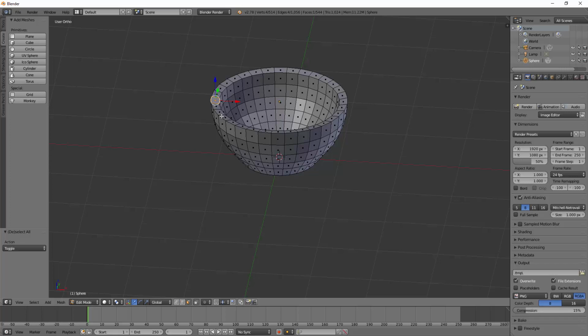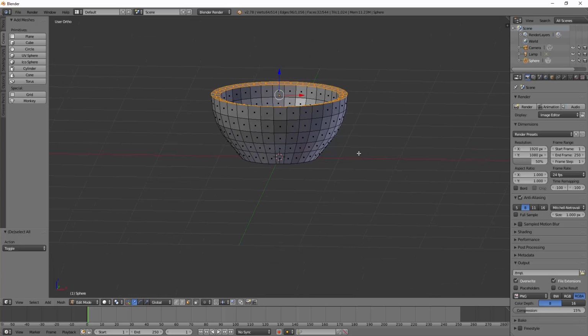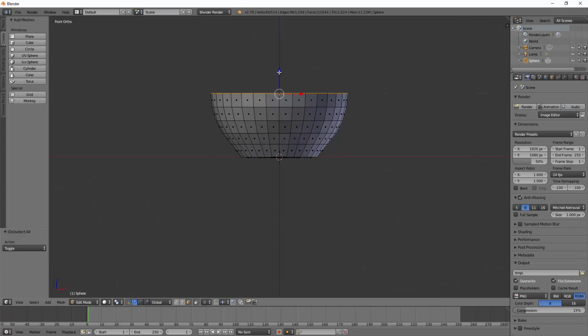I can select one of those, but if I hold down Alt on the keyboard and then click one of those, it selects the whole ring, which is really handy. And once I've got that selected, then I'm going to pull that down to about halfway, and then I'm going to hit E to extrude back to where it was, which gives me 2 faces where I previously had 1. So it just gives me a little more to work with.